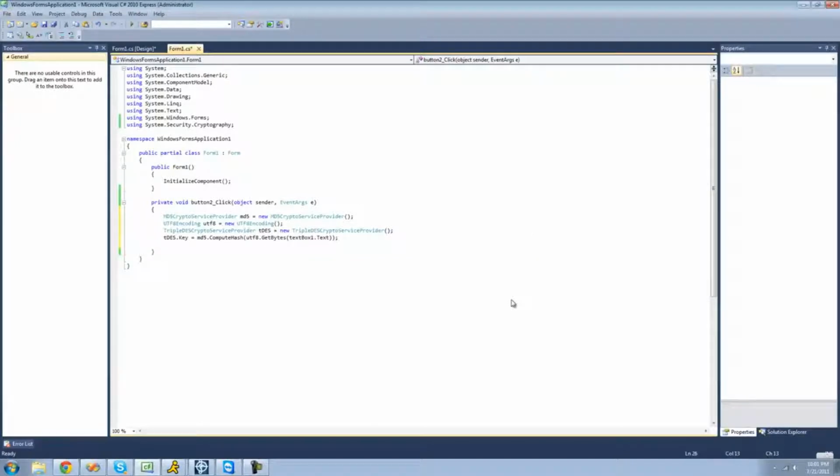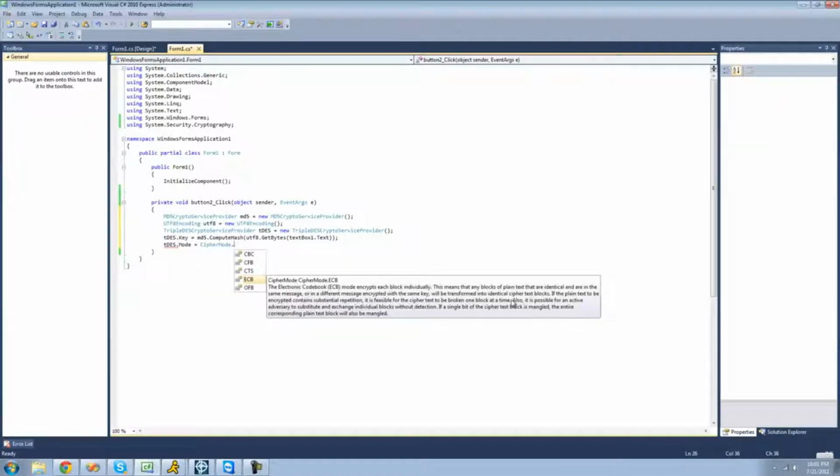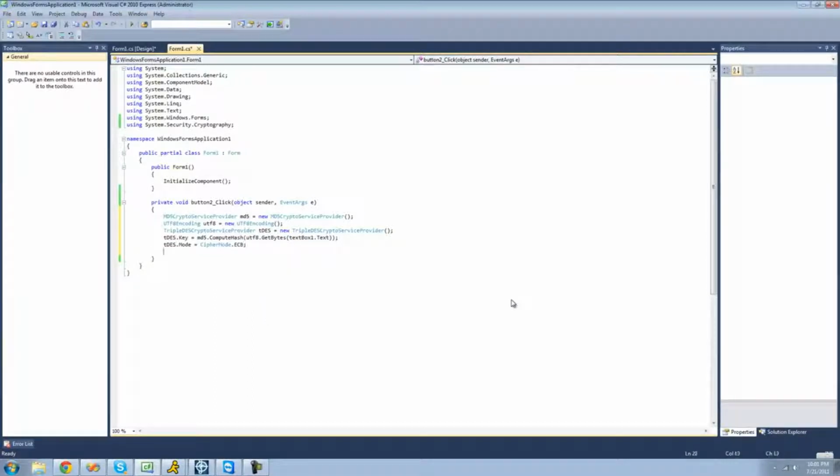There are a couple more properties that we're going to have to be setting here. The first one is going to be the mode, and we're just going to set this equal to CipherMode.ECB, and we're also going to have to set the padding equal to PKCS7. If we don't set these two properties, then we won't be able to decrypt the data, so make sure that you set these properties right here.